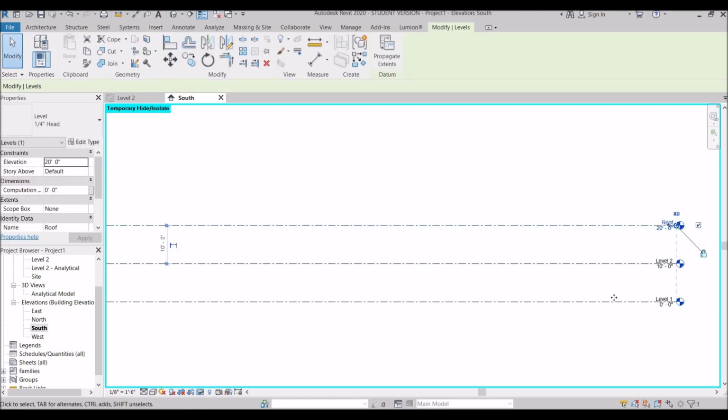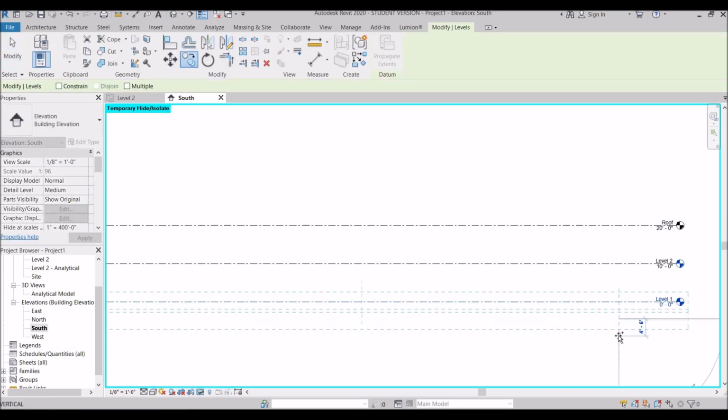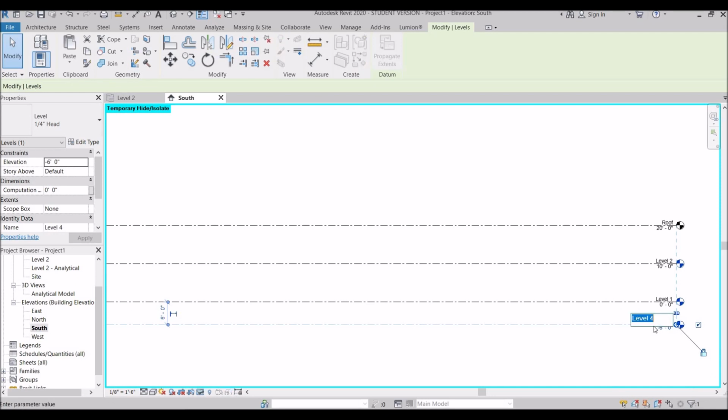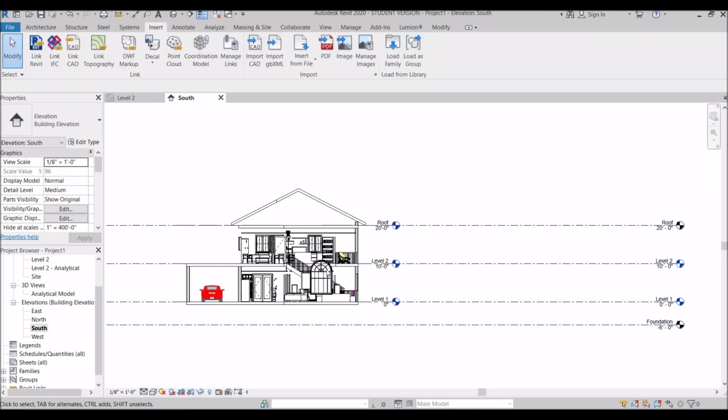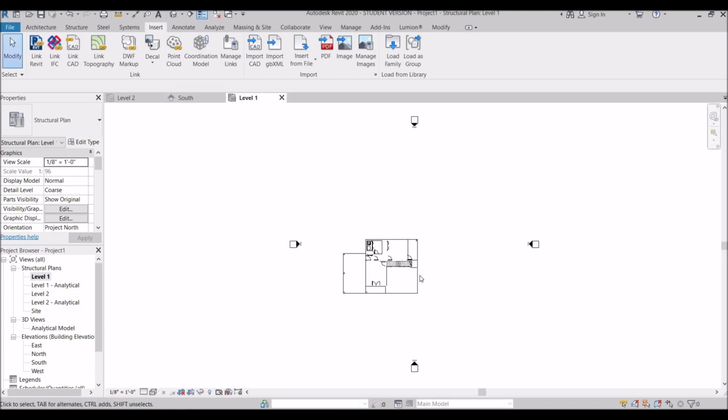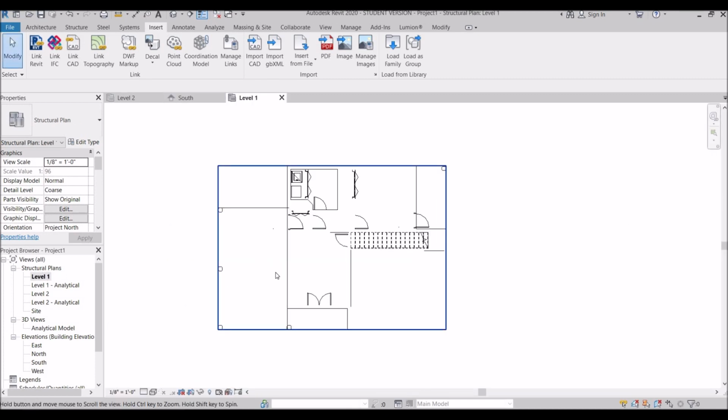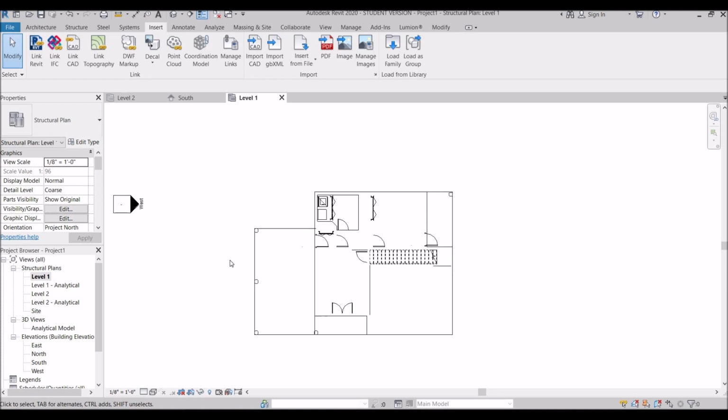On top of that, we also have our foundation level with the elevation -6. I assume you are already familiar with how to copy levels and how to temporarily hide and isolate elements. So back to my level 1 here.